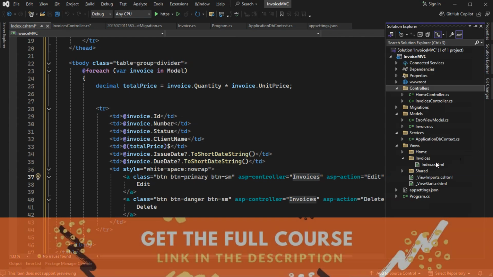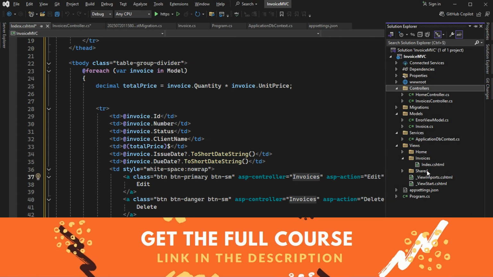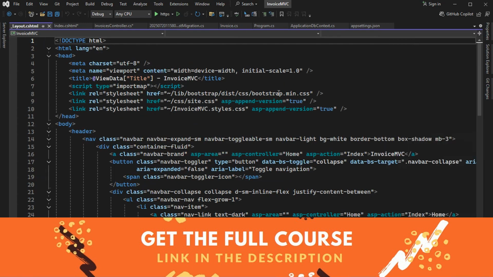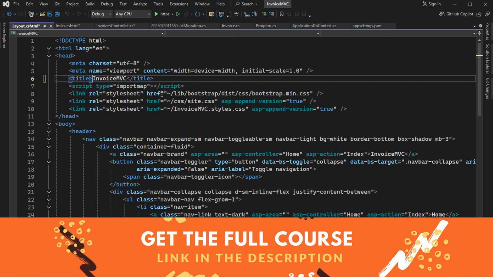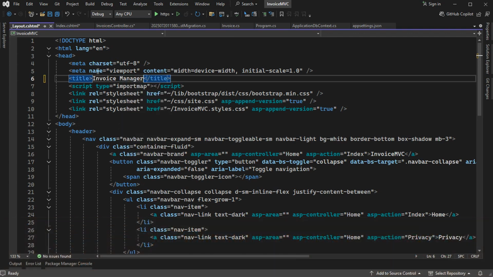So we need to go to the views folder, then the shared folder, and let's open the layout file. This layout file will be used by the different pages of the application. Here we have the head, then we have the title that will be displayed in the browser. So here we can delete this. And we can display the title Invoice Manager, for example. So this title will be displayed in the window.